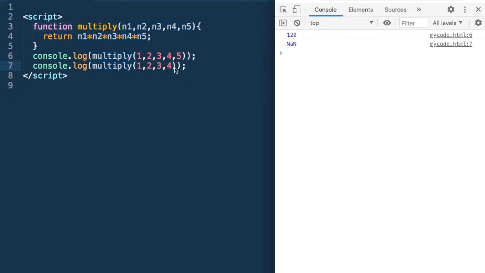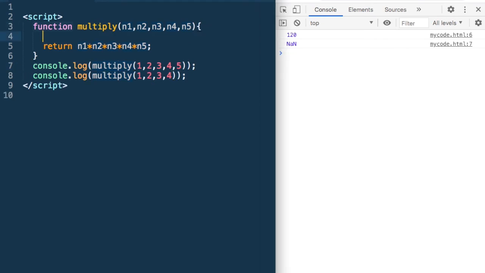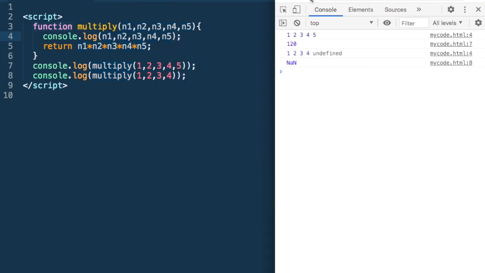Why? Because the 5th parameter is not there. So here I would have gotten an undefined. So if I just do a console.log n1, n2, n3, n4, n5. In the first case, we got 5 values. In the second case, n5 got the value undefined, which has led to this problem. So what should we initialize this to, or give it a default value, so that our multiplication works? If I make it 1, then it would work because in multiplication 1 is a multiplicative identity.